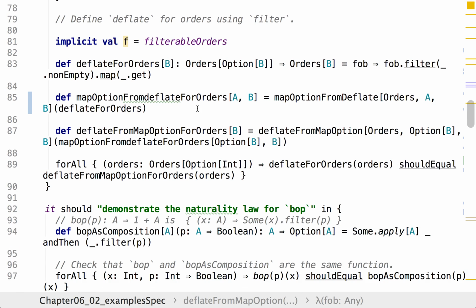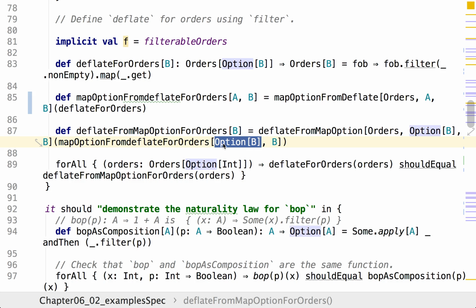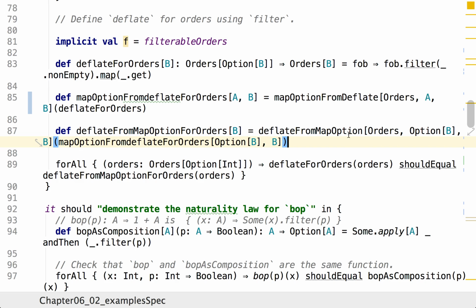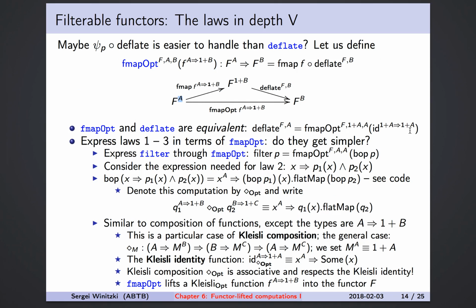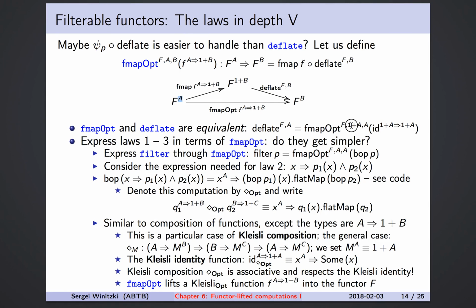We specify the types, option B and B. And then this is a type A, right? So this is a type parameter A in that function. And we specify it directly as option B. And that's why here as well, here we directly specify that, and that's why it compiles. So that's how we implement what's in the slide here. We call fmapopt with option B and B as type parameters.